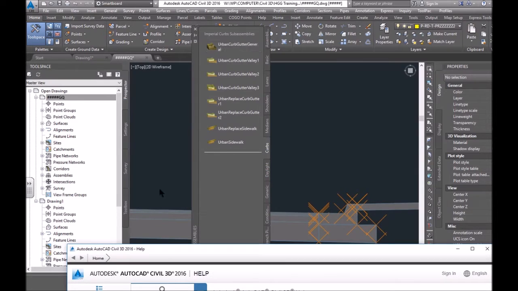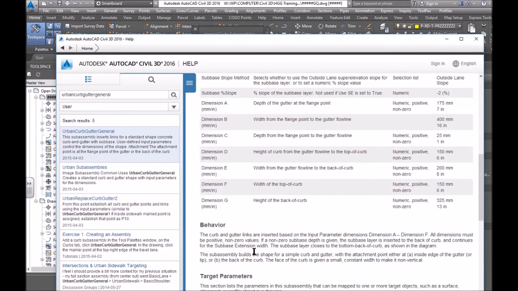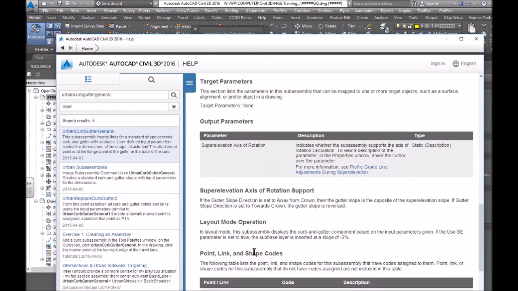And there's this urban curb and gutter general. I can just type in here, urban curb gutter general. And look, everything I need to know about how it works. So they have very detailed documentation on all these subassemblies.